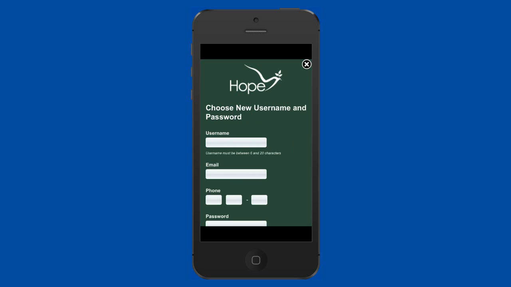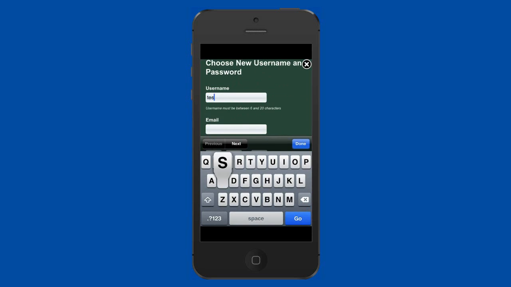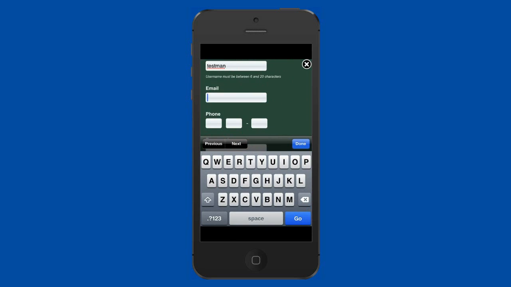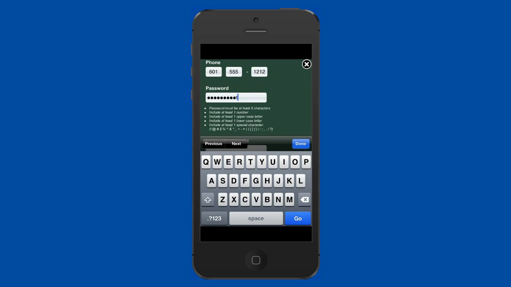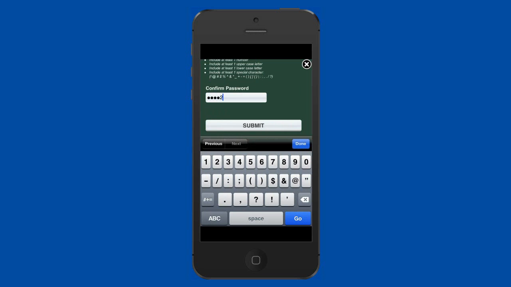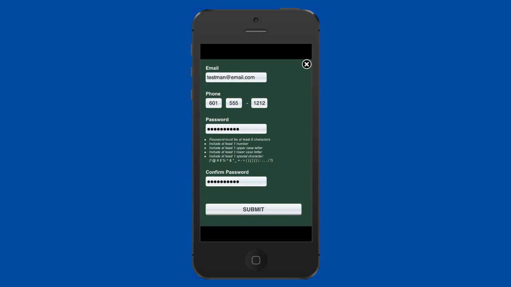After you have been verified by the system, you will need to enter a username, an email address, a telephone number, and a mobile password. Your password must be between 8 and 12 characters. It must contain at least one capital letter, at least one lowercase letter, at least one number, and at least one special character, such as a question mark or exclamation point.